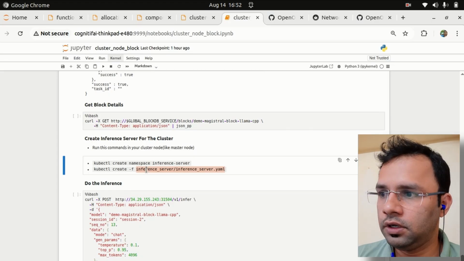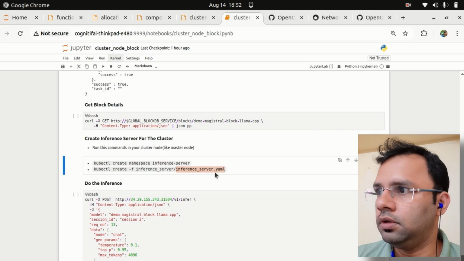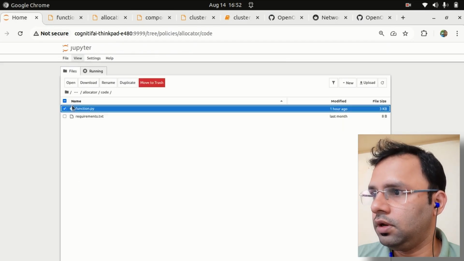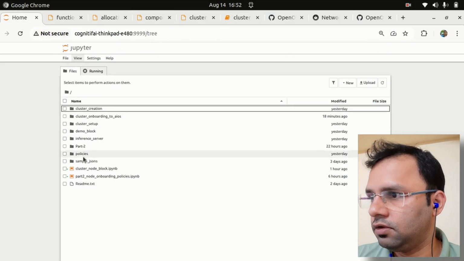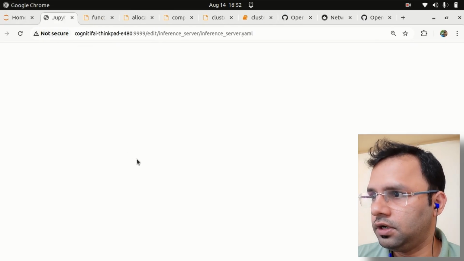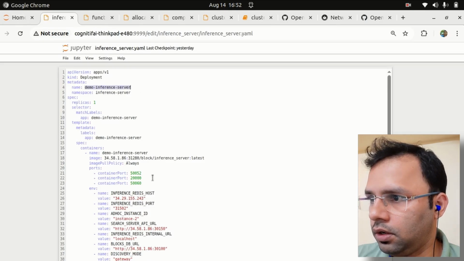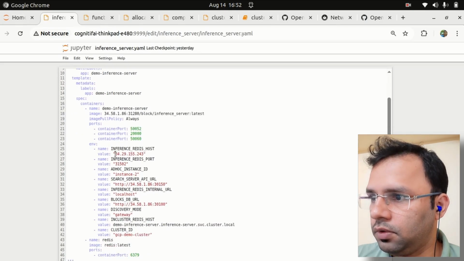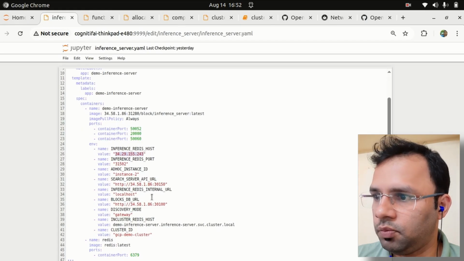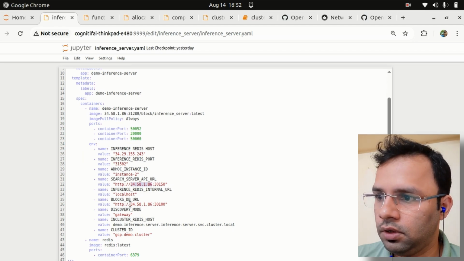So how to deploy that in this cluster, I have given details here. So you have an inference server.yaml. Let me just show you that inference server.yaml. You need to provide certain details like, hey, this is the demo inference server. I'm giving a name, and what is important is this IP. This is the cluster IP, whereas this is network related, like search server and block DB URL. You don't have to change those. This will come from the network admins.